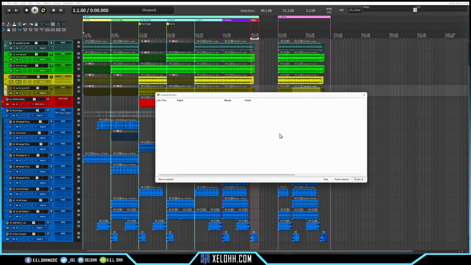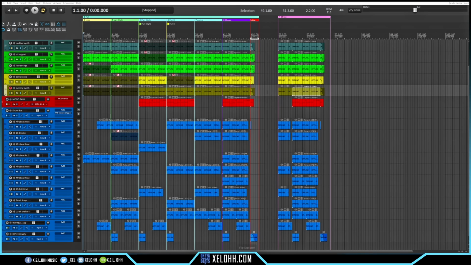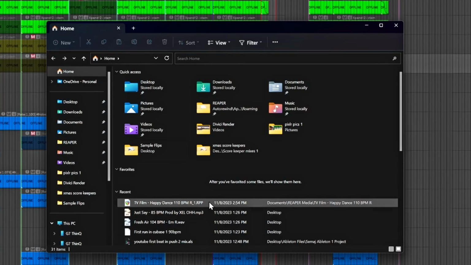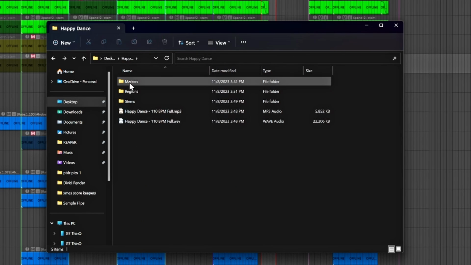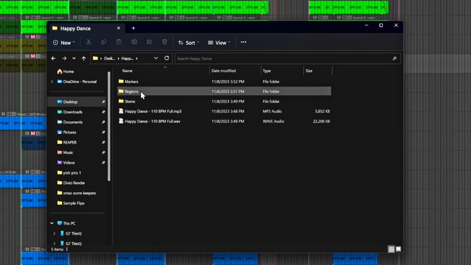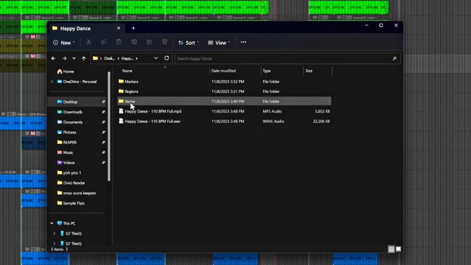All right, and now all of them are done. As you see, the render queue is cleared out. What I want to do is bring up the folder so you guys can see it. All right, so here is my folder. I'm going to go to desktop. And as you see, I have an option on here that says Happy Dance now. So I could double click that one. And I have my folder for my markers, folder for my regions, folder for my stems, and my two fulls, my MP3 and my wave right here inside that.